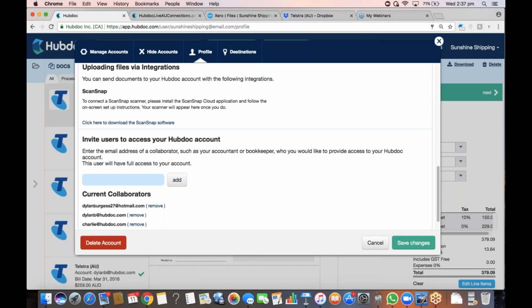Now, the profile tab is also where you can delete the account. So if you have a client that you need to delete their account, you can do that there. Only the person paying for the account has the ability to delete it, so just be aware of that. And then in terms of deleting an account, if you delete the account, all of the information in Hubdoc will be lost. Now, alternatively, you can downgrade the account to a non-paying state.